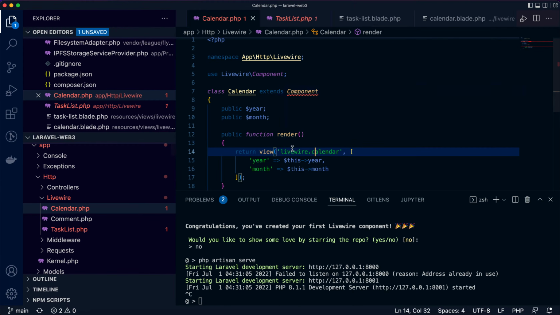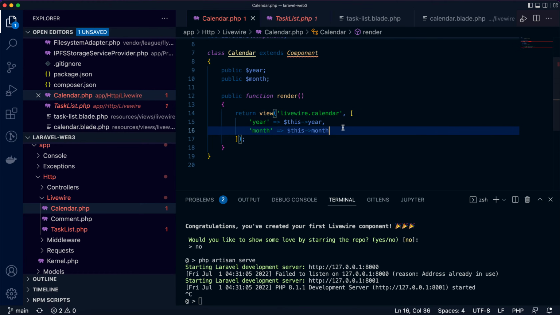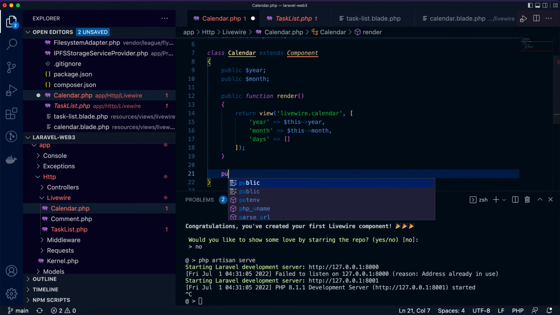Now let's come back to the calendar component. Apparently here I want to use days. It will return an array in which there will be multiple rows, each of which will have the days of that week. So let's mock.